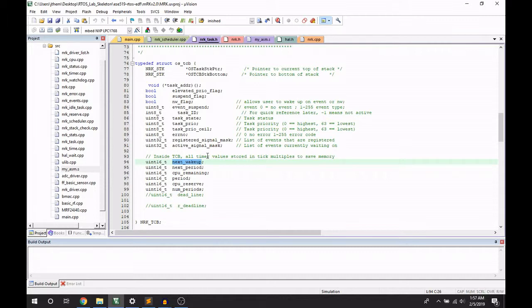A task in the ready state is available and basically ready to be executed at any time, whereas a task in the suspend state is unavailable to be executed at the current time because it has exhausted its CPU reserve in its current period.